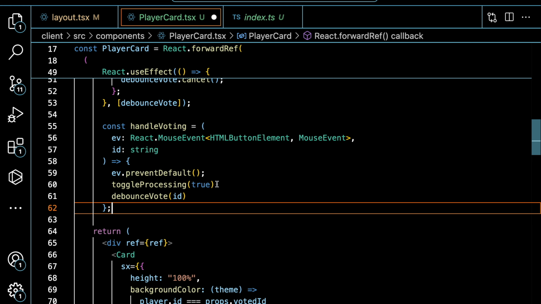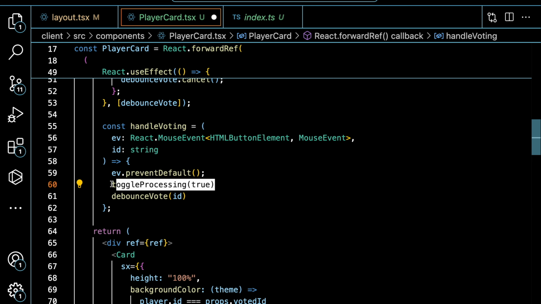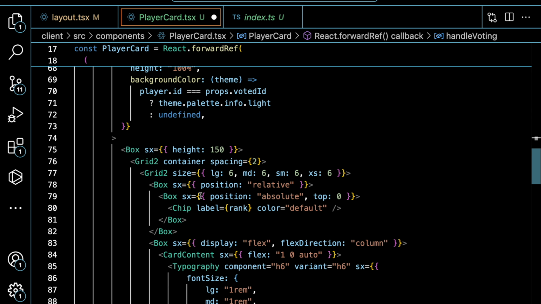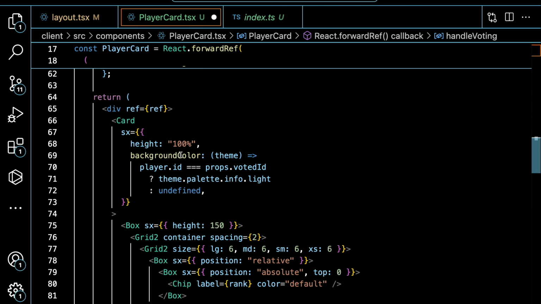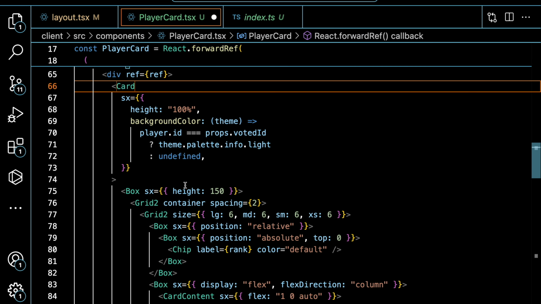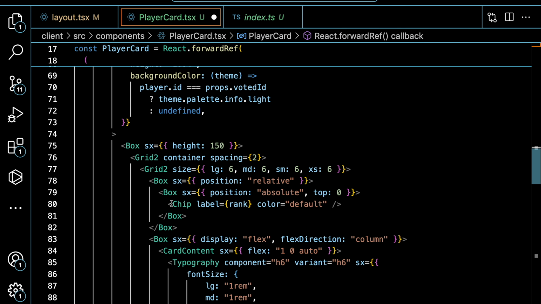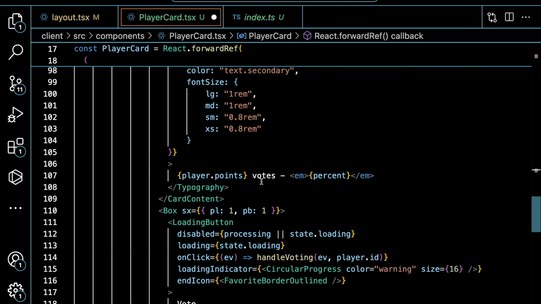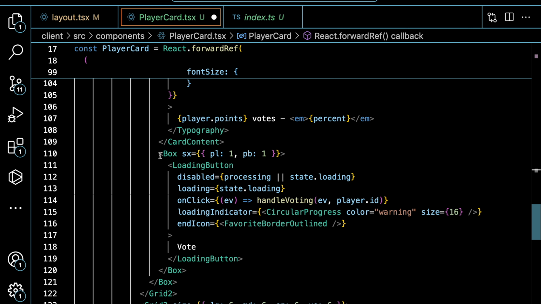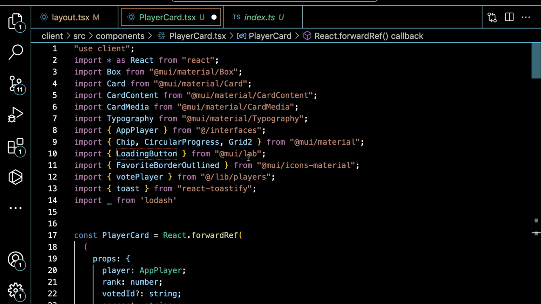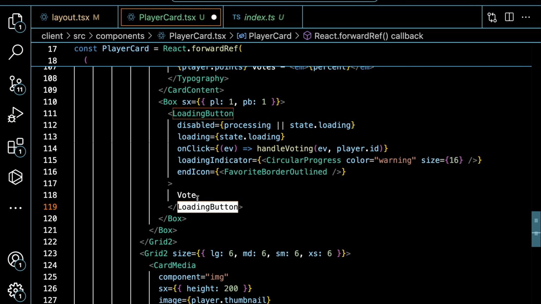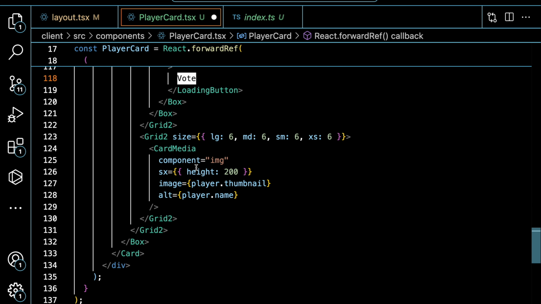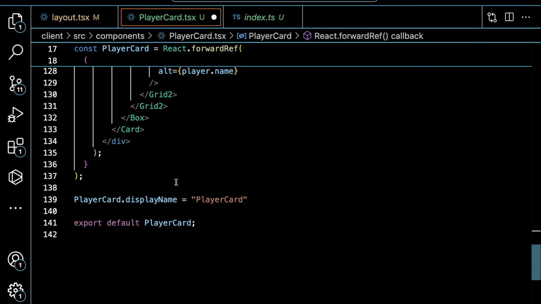Remember I told you that when a player is clicked to be voted, we don't want any other player at that time to be voted. So we disable other players while it is processing. All we have done is we have also called this card over here. We call grid to display the rank of the player on the chip, and we display the player name as well, the votes in percent, and we have a button over here that will show a loading spinner. So loading button from MUI lab, and we display the name vote over there, and over here we display the player thumbnail. As simple as this.